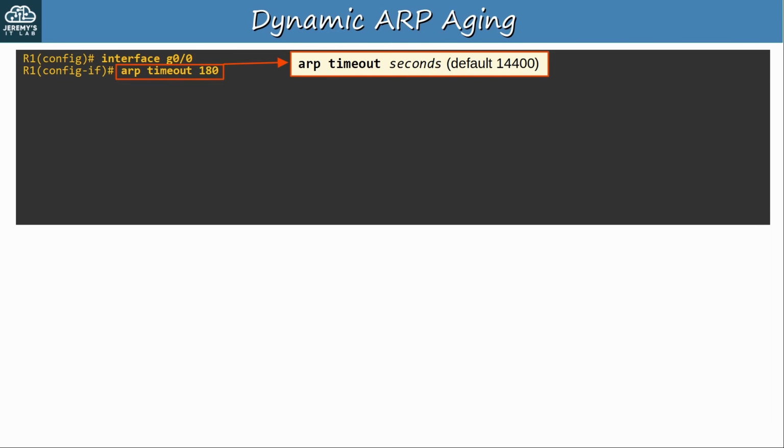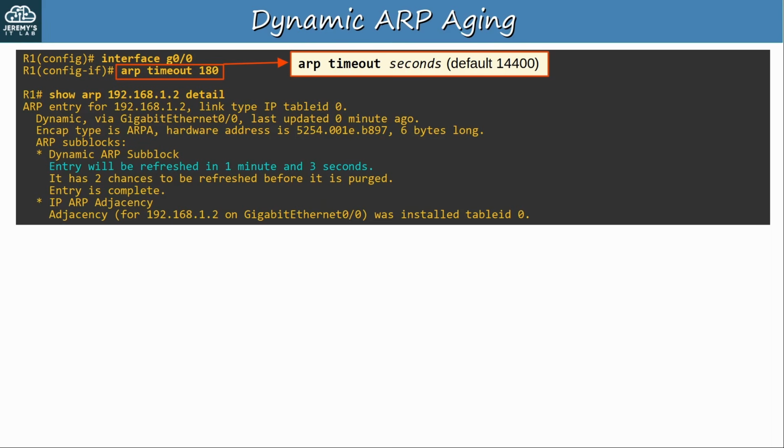Now, you can configure the ARP timeout per interface. For example, I used the command ARP timeout 180 on R1's G0/0 interface. By the way, that is 180 seconds, not 180 minutes. So I configured it as 3 minutes. I then checked the entry, and it says entry will be refreshed in 1 minute and 3 seconds. Now this raises another question. I configured 3 minutes, and a random jitter value is supposed to be added to the timer. So why is it shorter now, just over 1 minute?